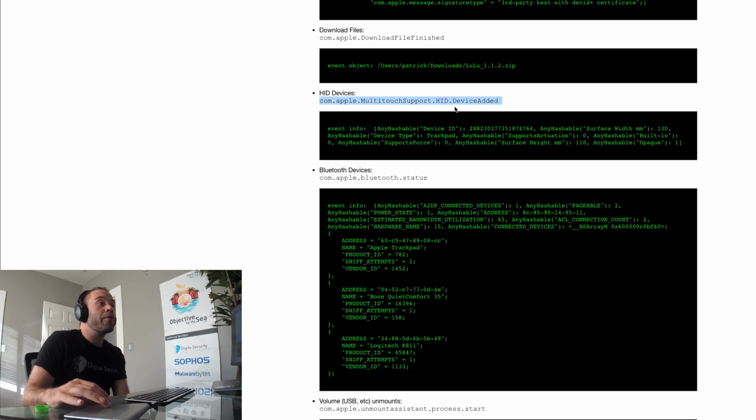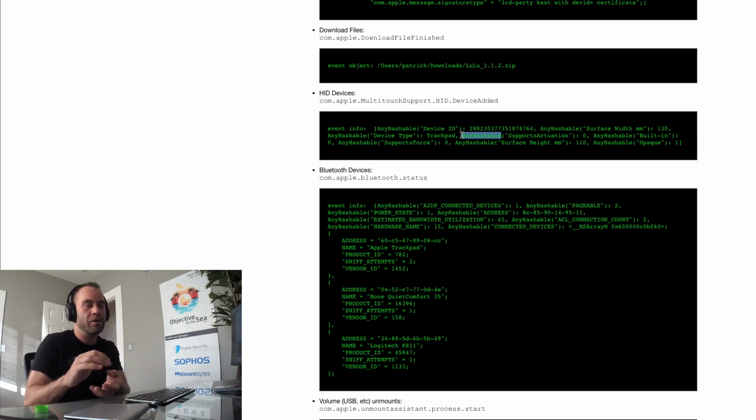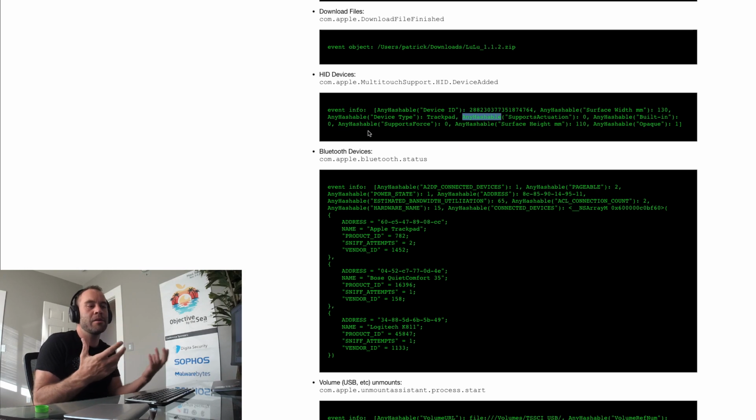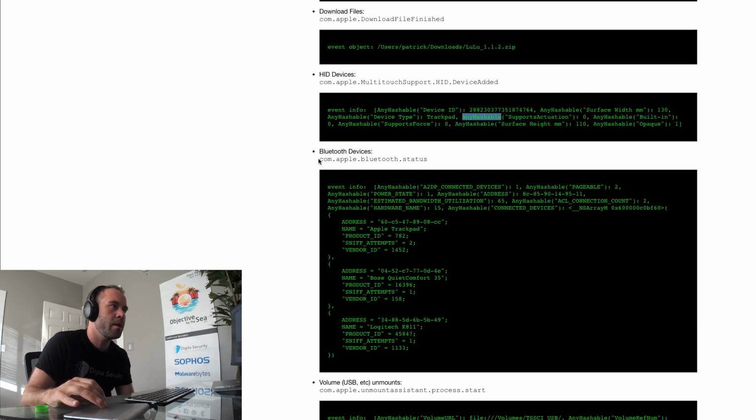Other notifications that are broadcast by name that we can register for in the sandbox include the com.apple.multitouch support HID device added. This will be broadcast along with the type of HID device, which is a human input device. This will be things like if you attach a mouse or a keyboard. So now applications in the sandbox can get some information about hardware devices.